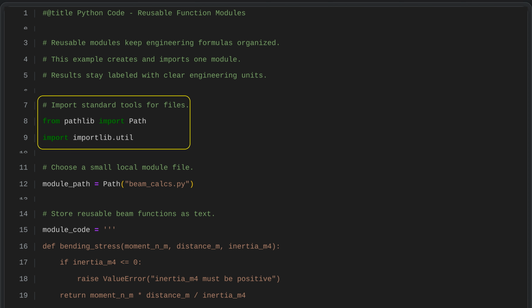We import the Path class to work with file and directory paths in a platform-independent way. We also import importlib utilities, so Python modules can be loaded dynamically from a file path at runtime. Together, these tools support managing paths and loading modules as needed.